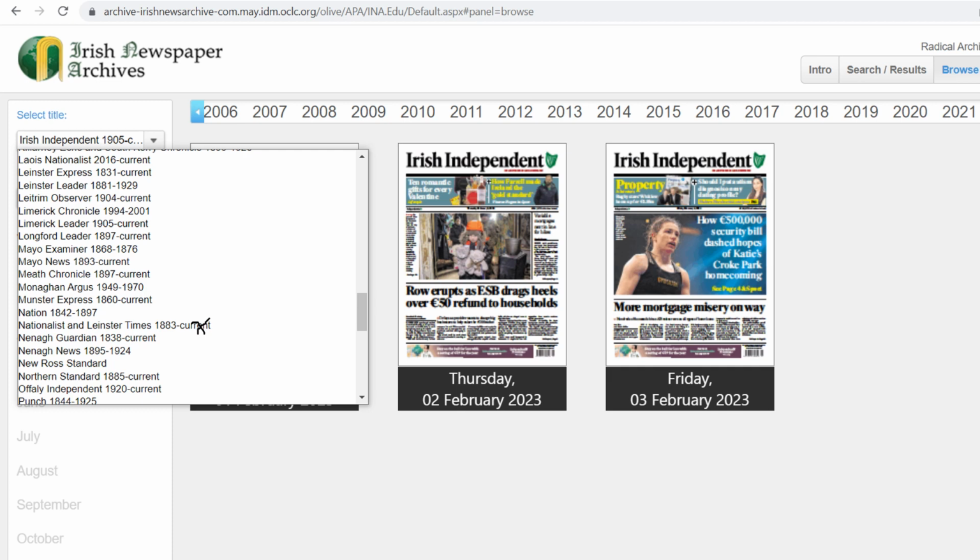So we're surfing anyway, we're checking down. In this instance, I'm going to look up information on the last general election in Limerick. So I'm looking for back issues of local Limerick newspapers. I'll see there's a Limerick Chronicle, but that only covers, I think, from 1994 to 2001. But I'll see also we have the Limerick Leader, which is of course the main local newspaper in Limerick.